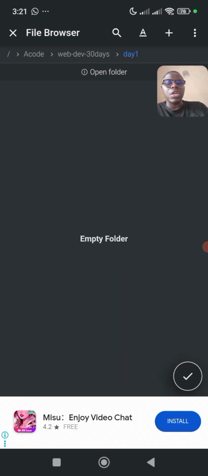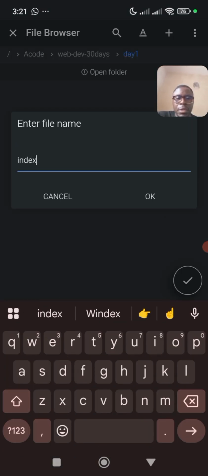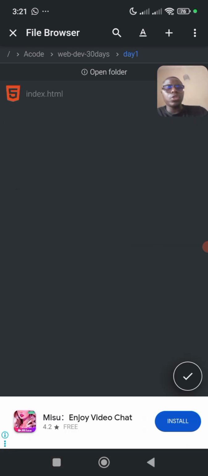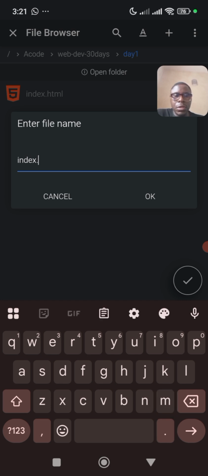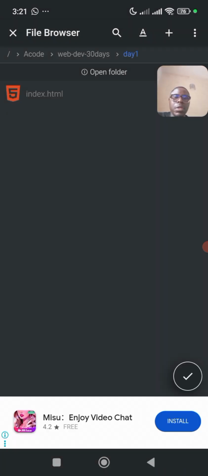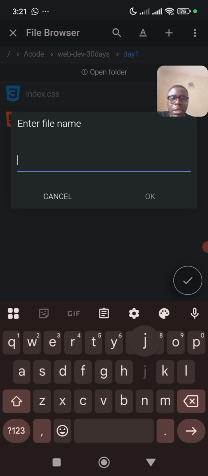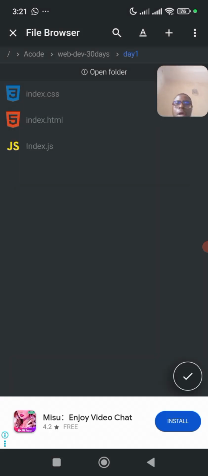So my HTML didn't save. So instead of this day one, I will click on new file again, and then I will call it index.html. I will hit OK. Now, I would also create another one, index.css. I will hit OK. I'll create another one. I will call it JS. No, I will call it index.js. So this is a JavaScript file. Okay, so we have our three main files that we use to build the website.